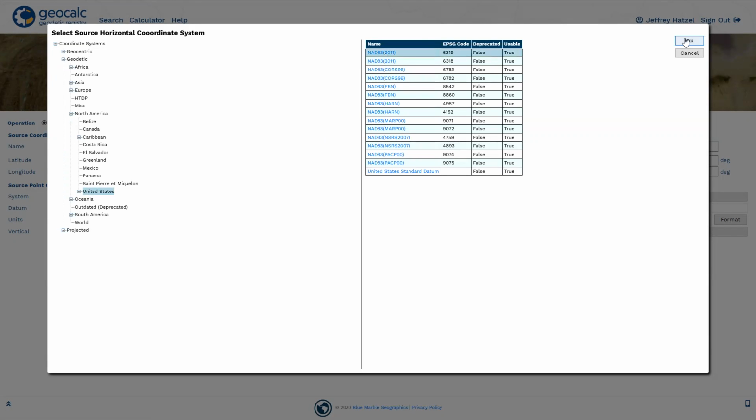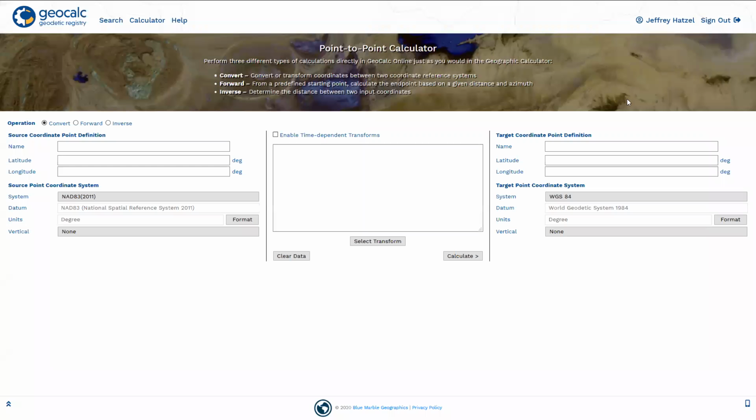So in this case, first, I'm just going to grab a datum from North America. I will enter my coordinate points here. So just a control point we use often because we know where it is near our office. Giving it a name is completely optional. You don't need to provide a name. For now, I'm going to leave my target coordinate system as WGS84 just for this example, but I could navigate in here if I wanted to and pick a different coordinate system just like I did for my source.